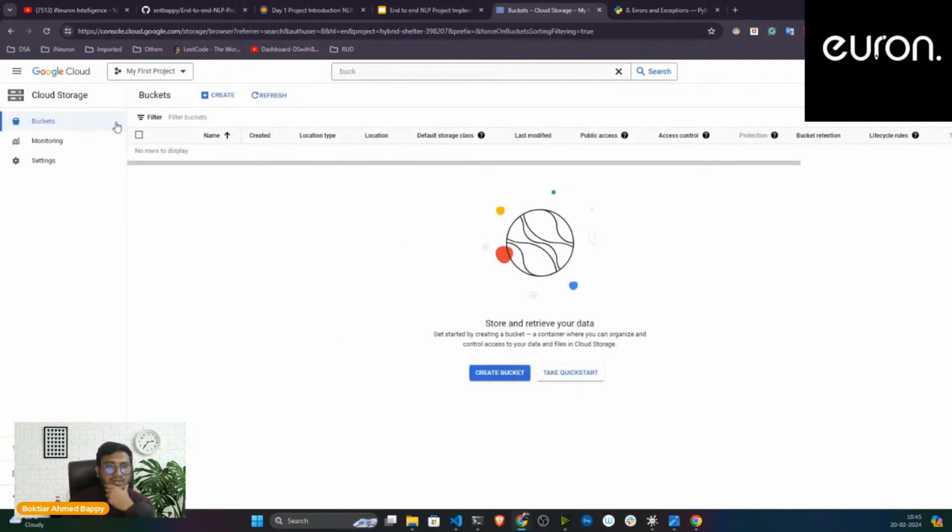If you search for buckets, you will get this service. Okay, this is the bucket. Now here you can create a bucket, like in AWS, where you create something called an S3 bucket. Here you need to create a GCP bucket. So first of all, let's create the GCP bucket here.